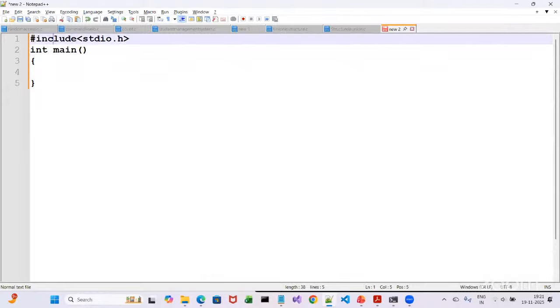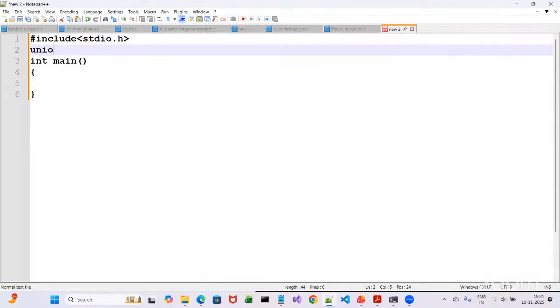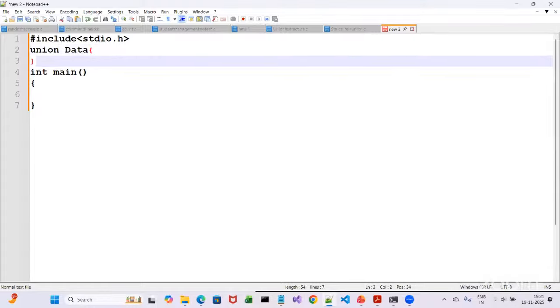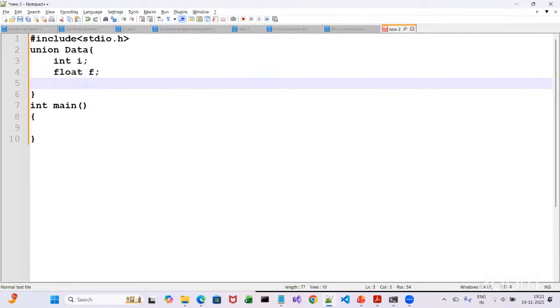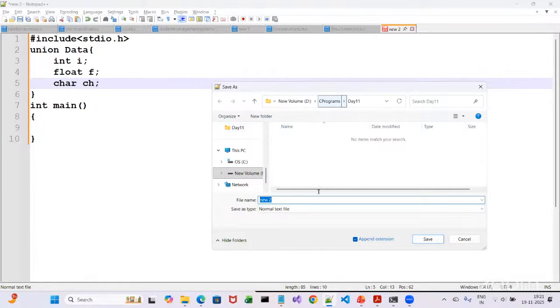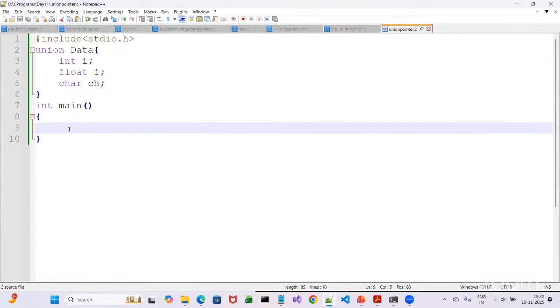Okay, before the main, we will create the union. Let us create a union data again, and this is going to have some values, the member i, then we will have the float f, and char ch, right? So let us save this. I'm going to save this in day 11 itself. This is going to be union pointer. Now let us come to the main.